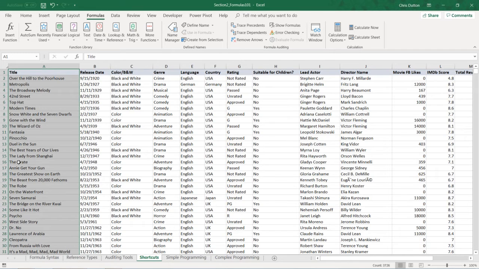So if one of these titles didn't exist, like the pirate, and we went back to A1, Control Shift arrow down, note that it stops because Excel only sees this as the data region. So something important to keep in mind, it can be helpful to identify blanks in a column, but it can also be a little bit dangerous if this blank was halfway down the screen and we thought we had selected the entire column. So keep that in mind.